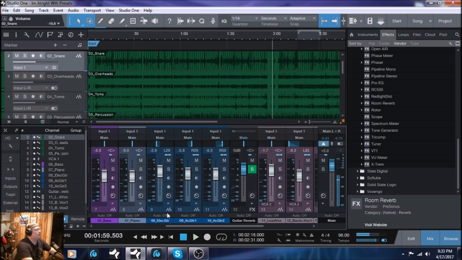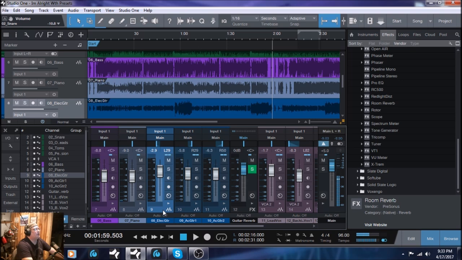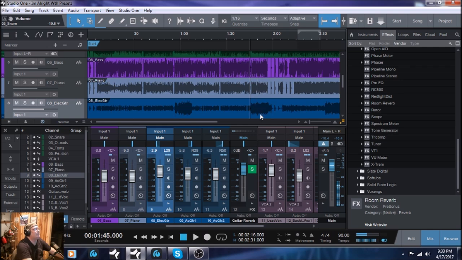I think I'm going to turn that electric guitar up just a little bit. That guitar solo sounds like a little bit behind the mix, so let me go back over here where this guitar solo is. And let's bump that up a little bit.